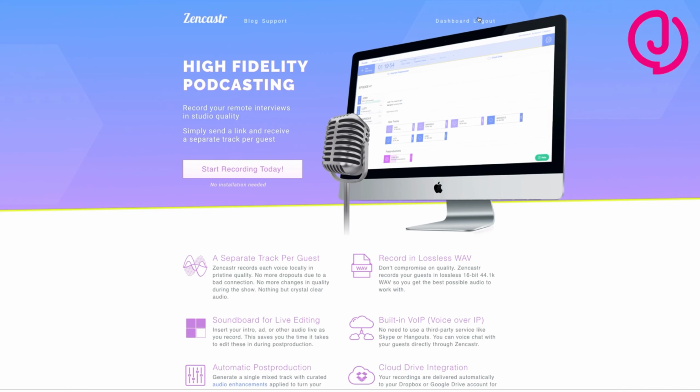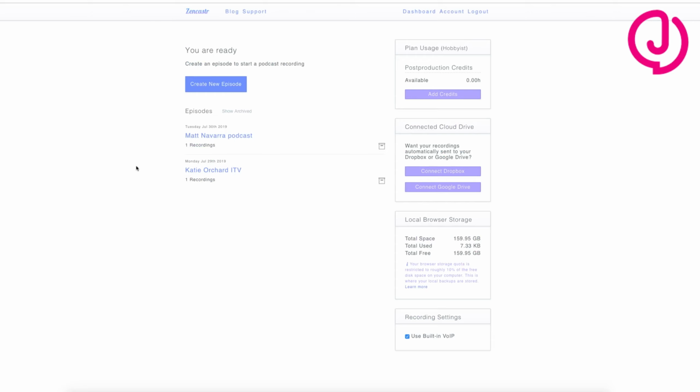Today we're taking a look at Zencastr, a really handy desktop tool for podcasters to record remote interviews in microphone quality. Now, we do a lot of remote interviews, and for podcasts, I like to avoid phone call sound quality.